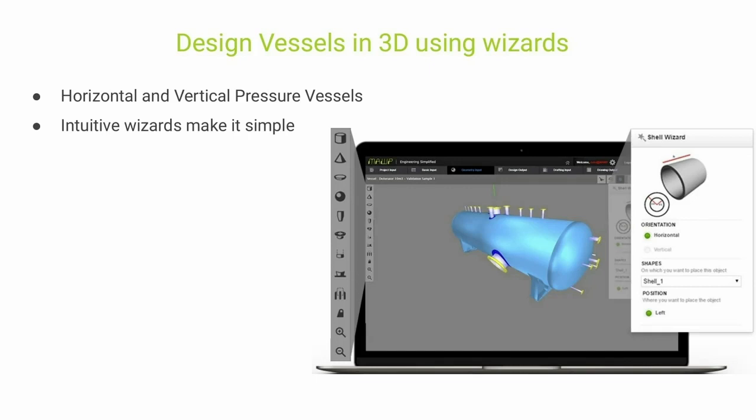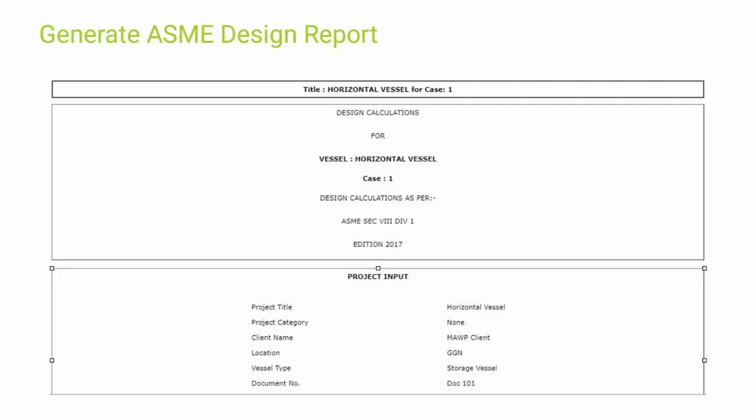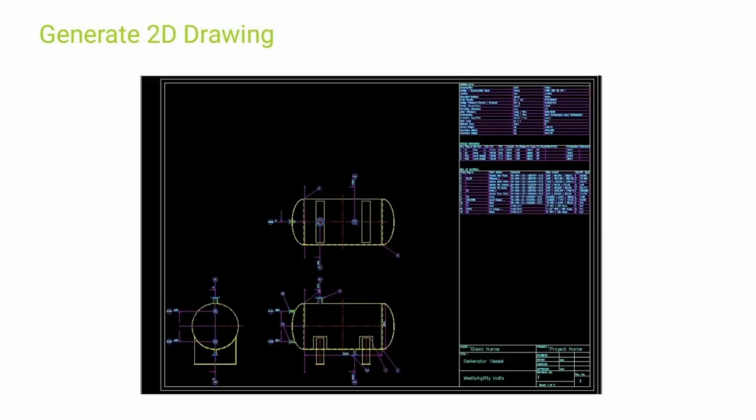Intuitive wizards, which pop up on the screen, make it easy to enter details and select the options. And you can see the whole vessel being designed in 3D, and it makes it easy to understand and easy to implement. Right from the design, you get the ASME design report. And you can also generate a complete 2D drawing from the vessel which has been designed in 3D.